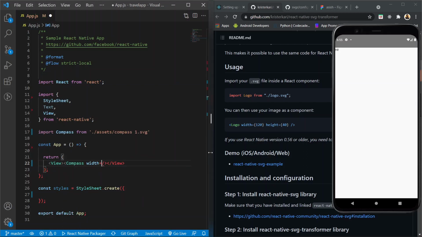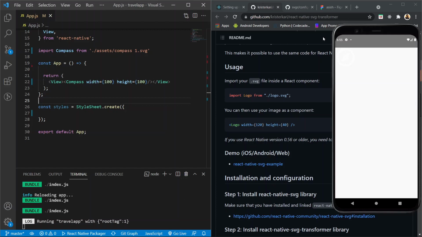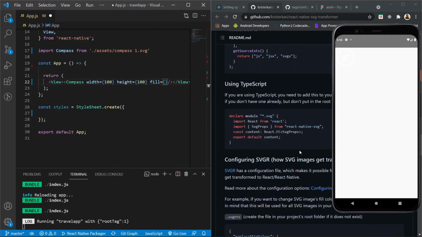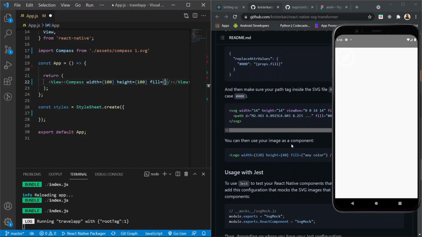If we save that, you can't see anything right now because we have to give the width and height properties. So we'll give it a width of 100 and a height of 100. Once you save that, you can see a white SVG on the screen instead of hi. If we need to add a different color, we'll give it a prop of fill, and give it a value. If you see in the docs, you can give any value you want. So we'll give it a value of red.